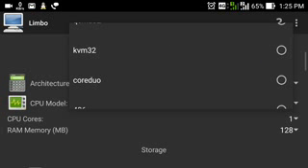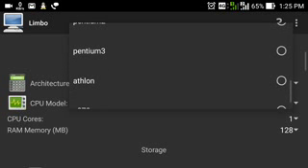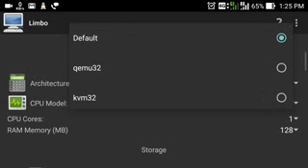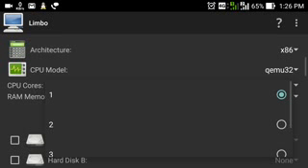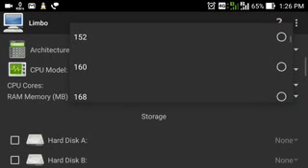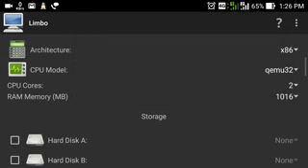You can also see that there are a lot of options available here. There is Core Duo, Pentium to Pentium 3, Athlon, and all types of CPU models available in the market. So I'm going to select the QEMU 32, and here you can select the CPU cores that you want to give to your virtual machine. I have a quad core processor. I'm going to give it two cores, like a dual core processor. About the RAM, you can give the RAM according to your device. I'm going to give it almost 1 GB of RAM.